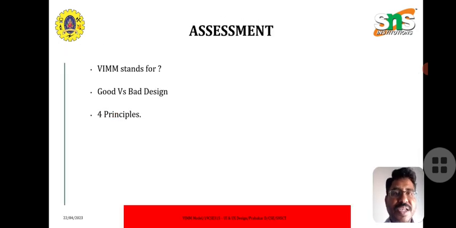Okay, the next one is the assessment. What does VIMM stand for? Visual, intellectual, memory and motor. What is good and bad design? You can take it as the assignment. And what are the four principles while designing these things?